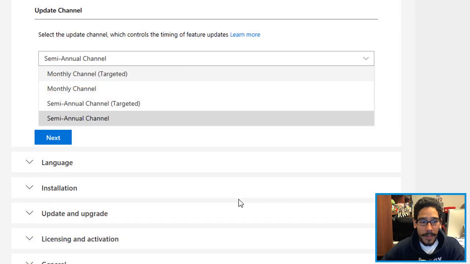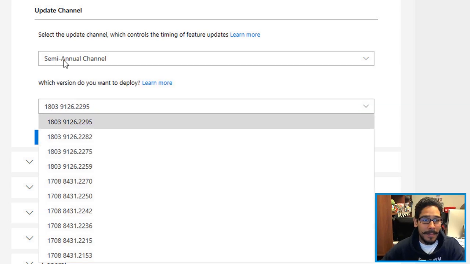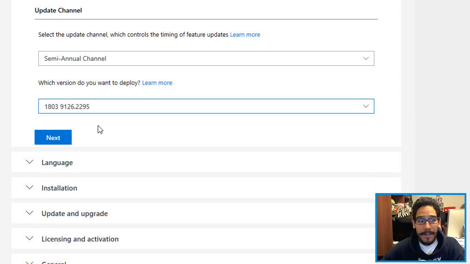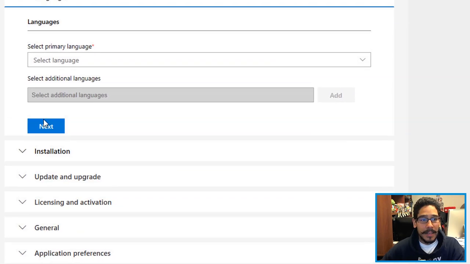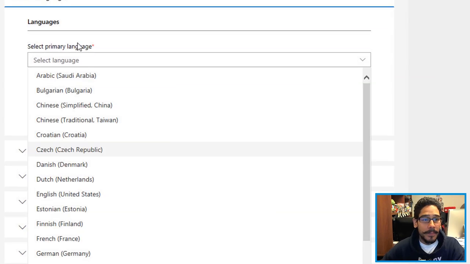Then the next thing that you need to do is the update channel. If you click on the drop-down menu, you have different versions. You have to pick what fits within your environment. I picked semi-annual, and then which version do you want to deploy? You are able to go back to 1708, 8431, 2153 build. I picked the latest one, which is 1803, 9126, 2295. Click on next.